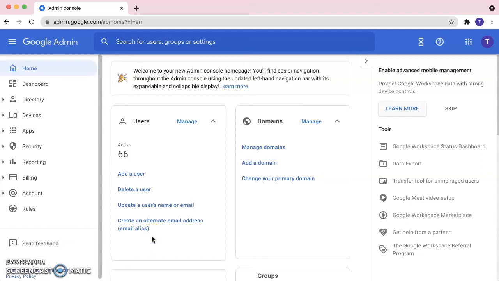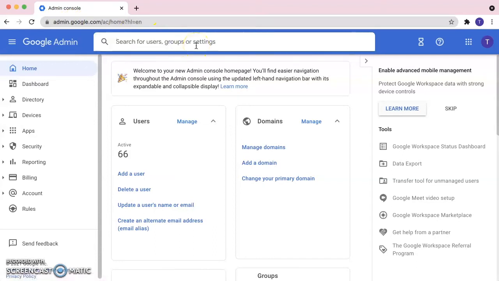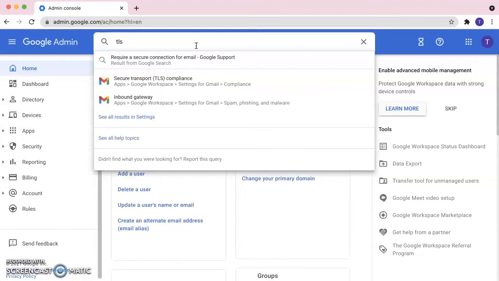Good morning. Today I'm going to show you how you can enable TLS in Google Workspace. So the first thing you want to do is go to your admin console. That's admin.google.com. In the top, the quickest way to get to the needed section is just to type in TLS. From there, go ahead and click on Secure Transport TLS Compliance.